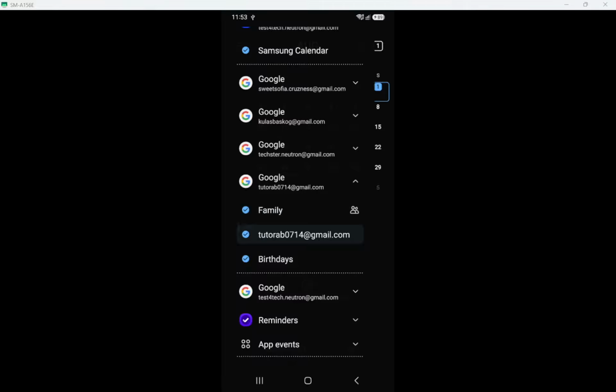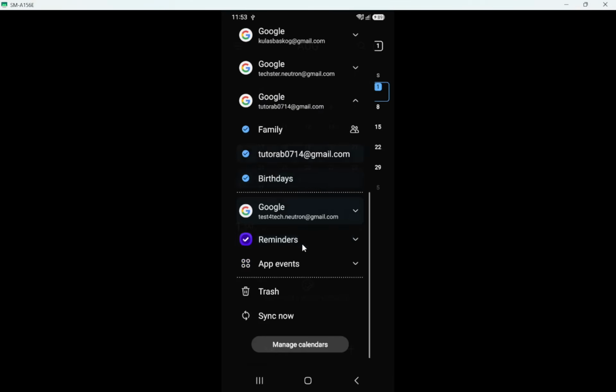Each calendar has a colored checkbox. If a calendar is unchecked, its events will not appear on your Samsung Calendar view. Tap any unchecked calendar you care about so it gains a check mark. Events from those calendars will appear immediately.